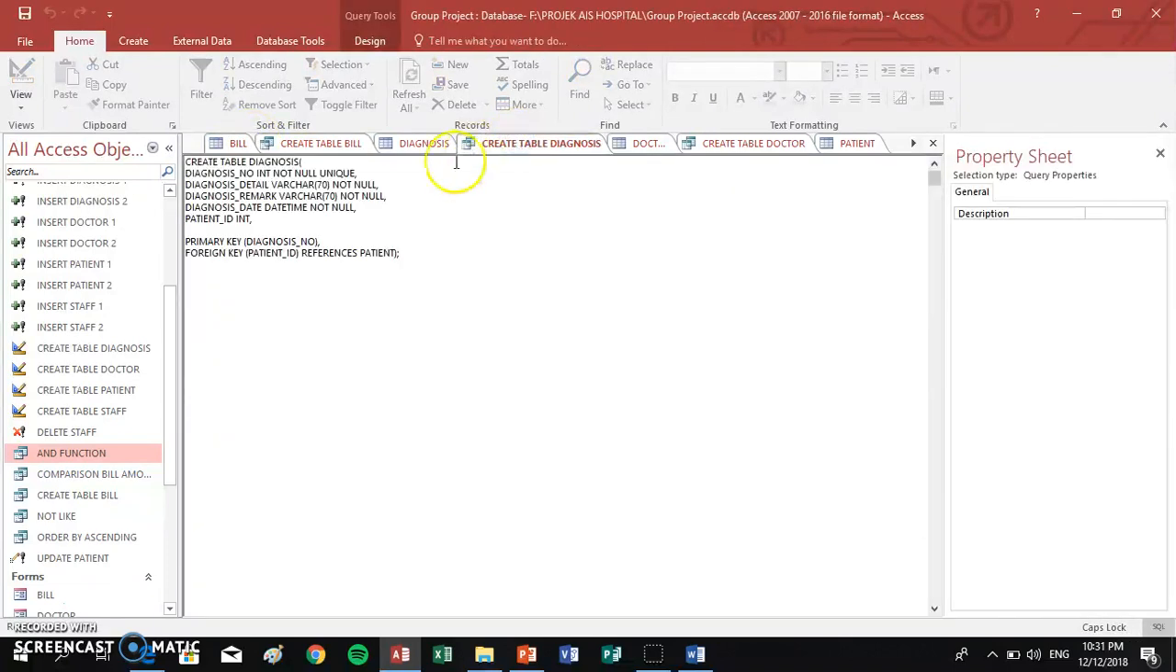The second one is create table diagnosis. The first one is diagnosis number. The data type we use is integer, not null, and unique. The second one is diagnosis detail. We use varchar 70, not null. Diagnosis remark, we use varchar 70, not null. Diagnosis date, we use date, time, not null.